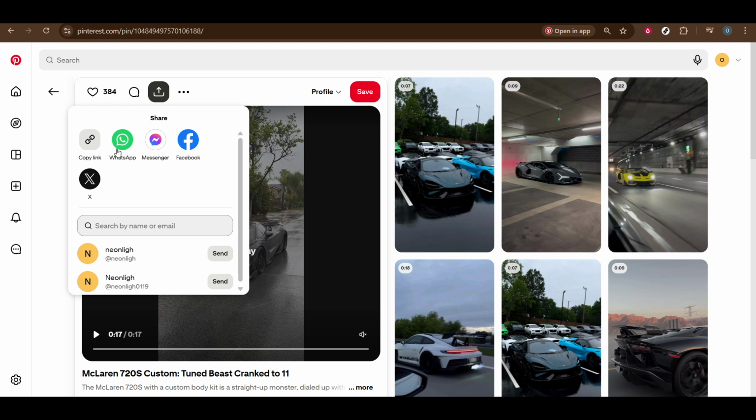A couple of quick tips before we wrap up. Some creators limit how their content can be shared, so if you don't see WhatsApp in the share options, it may be restricted. Also, be mindful of copyright and only share videos in ways that respect the creator's settings and your local laws.